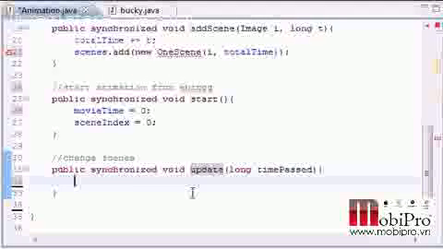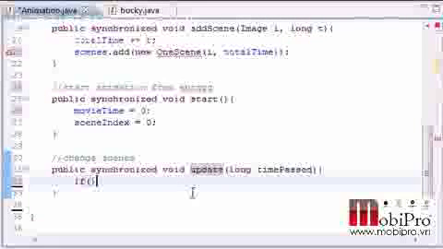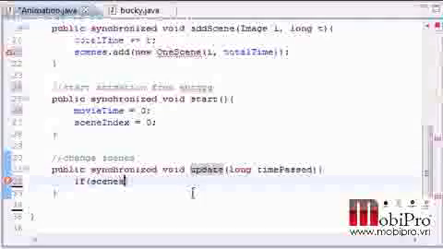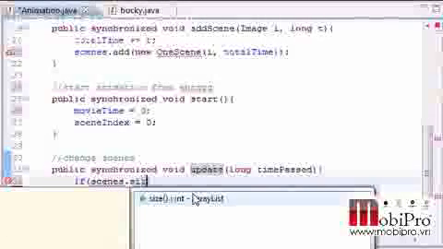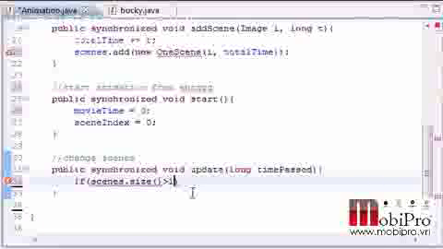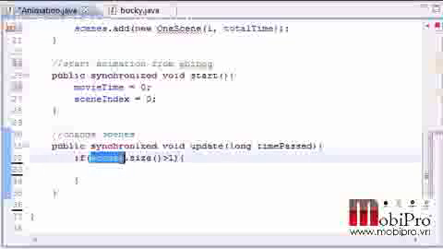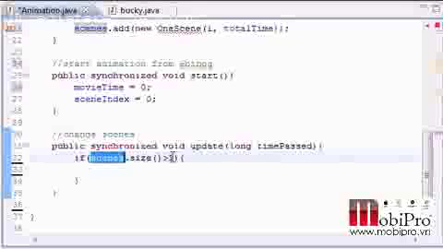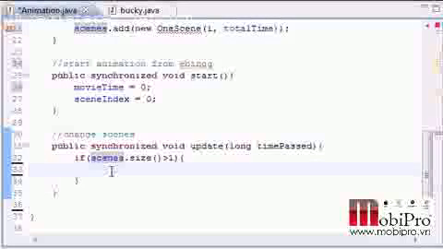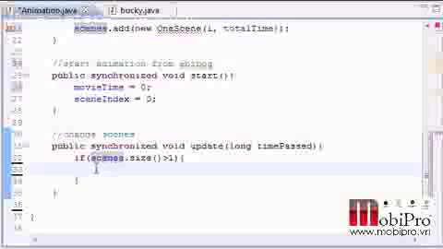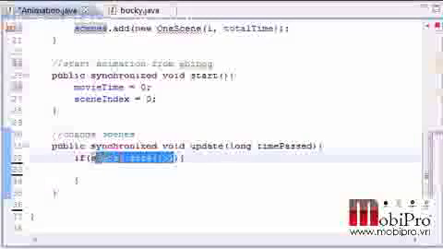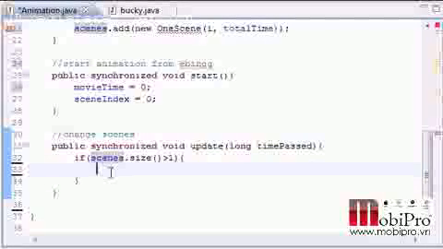So let's go ahead and write a simple if scenes.size, and size is a built-in method, so you don't have to worry about that, is greater than 1. And if you're saying, all right, why do you need to check this? Well, if you only have one scene, then you don't even have an animation, you just have a picture sitting there on your screen. So we only want to run this code if there's more than one picture.